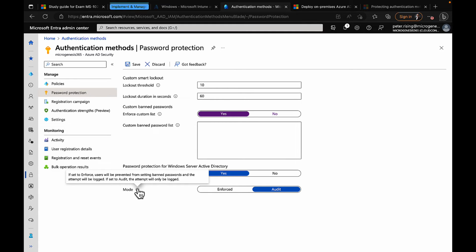Finally, we have the mode options here, and the choices are audit, which is the default, or enforced. Now, if set to enforce, then users will be prevented from setting banned passwords and the attempt will be logged. If set to audit, however, the attempt is only going to be logged. So you can view in the audit logs on Microsoft 365 but the actual password protection will not be enforced. So there we go. Nice and simple, and highly recommend that is put into place without a doubt.